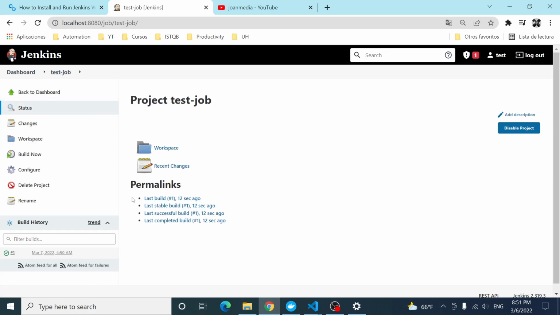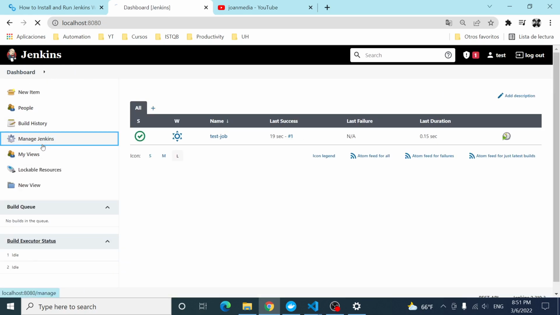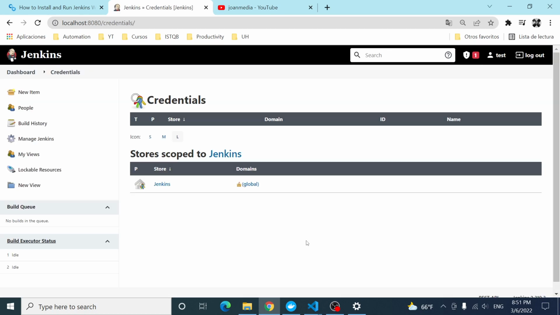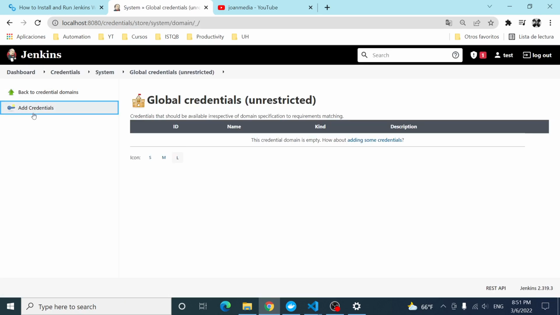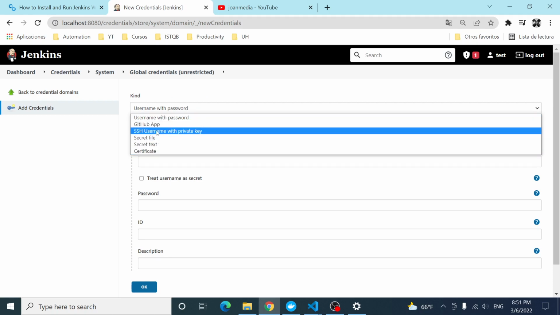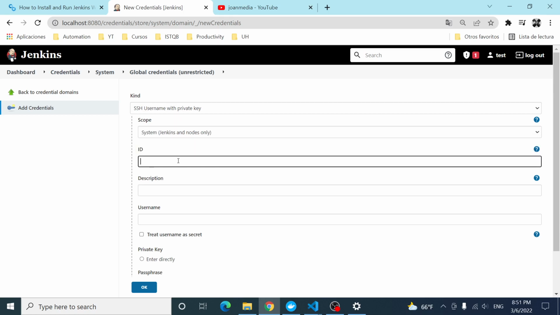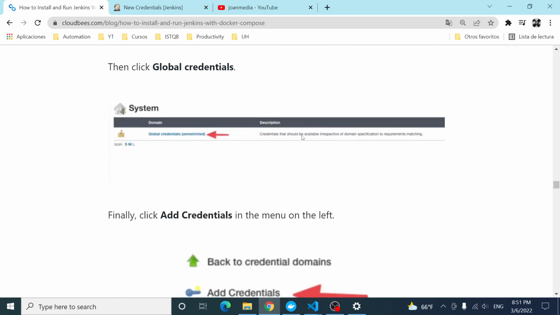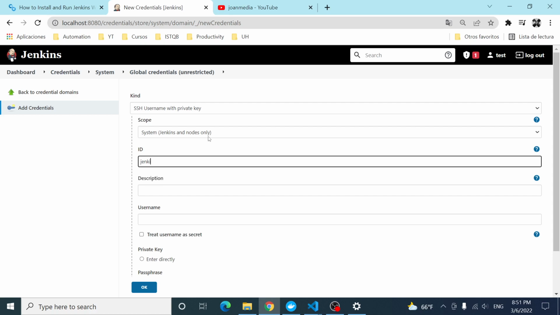Before we continue with the configuration of the agent, we have to come to the dashboard, I'm sorry, Manage Jenkins. We have to click on Manage Credentials, click on Jenkins over here, click on Global credentials (unrestricted), and click on Add Credentials. In this case, we're going to be using SSH Username with private key. The scope is going to be System, the ID, I don't remember correctly. Let me check the official documentation. It is Jenkins Agent. Yeah, okay. Jenkins Agent, that's the ID that we're going to be using.